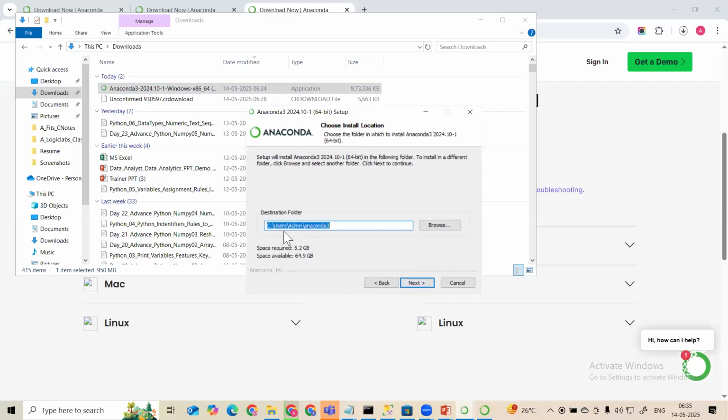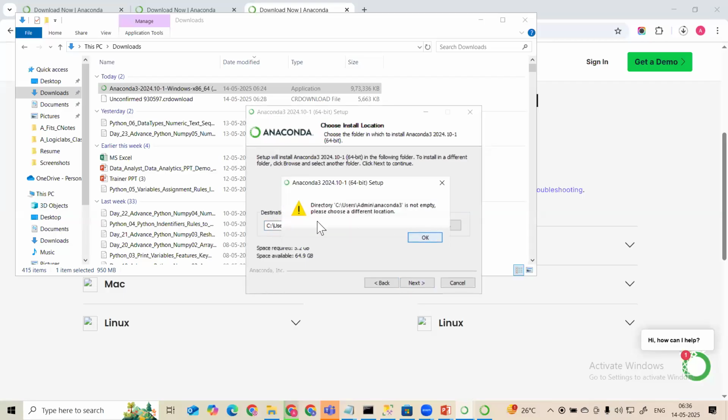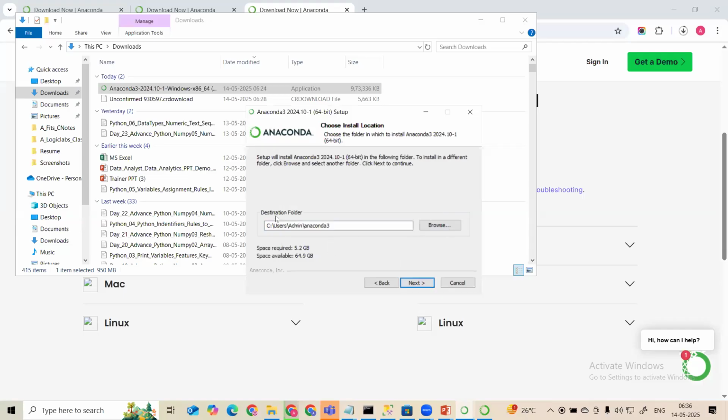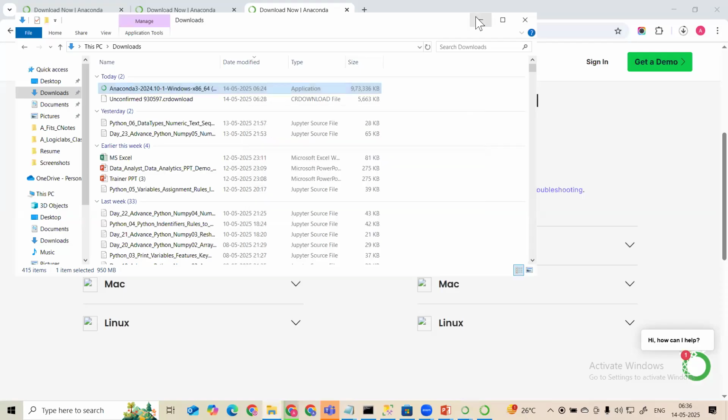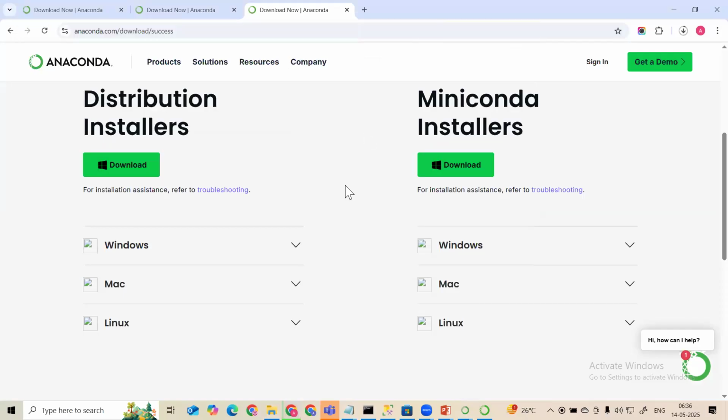Keep it by default, and this is the destination folder, guys. We have to click on Next. This will install in this particular location, but as of now I have already installed it, so I'm not going to install it again. You guys can proceed further. So this is how we can install this. Clear, guys? Till now it's clear?